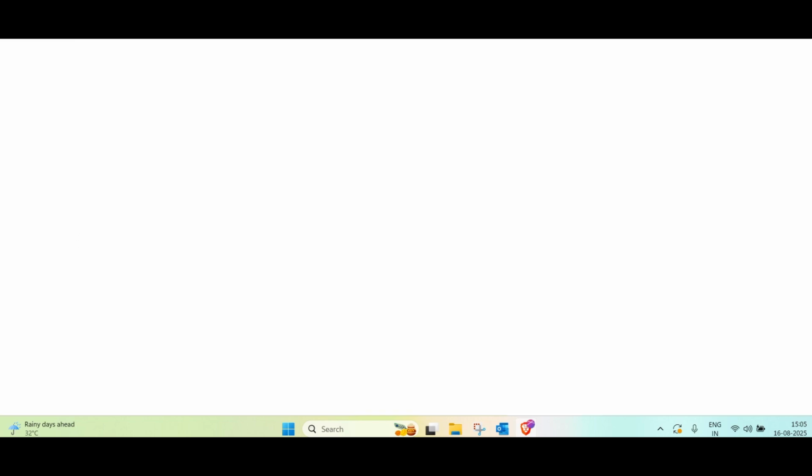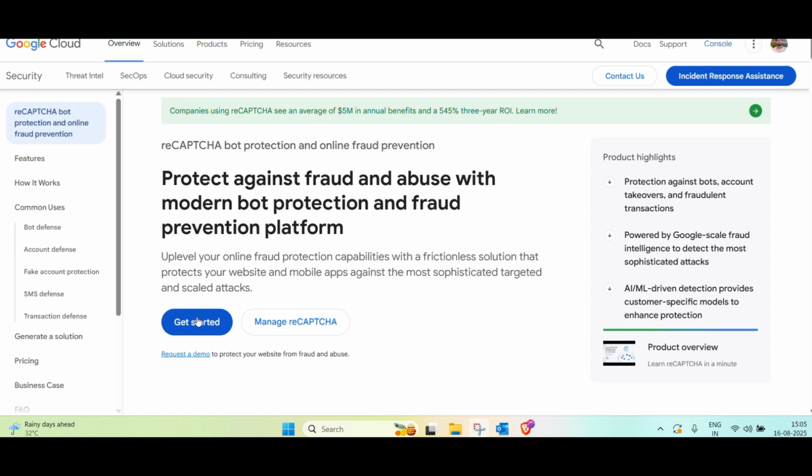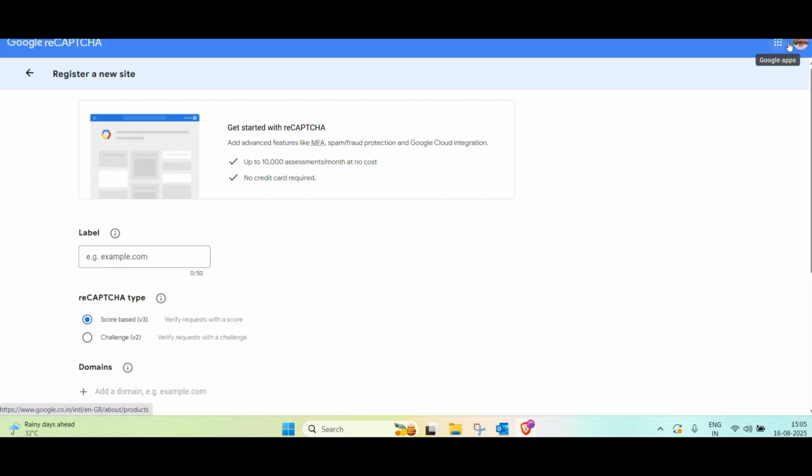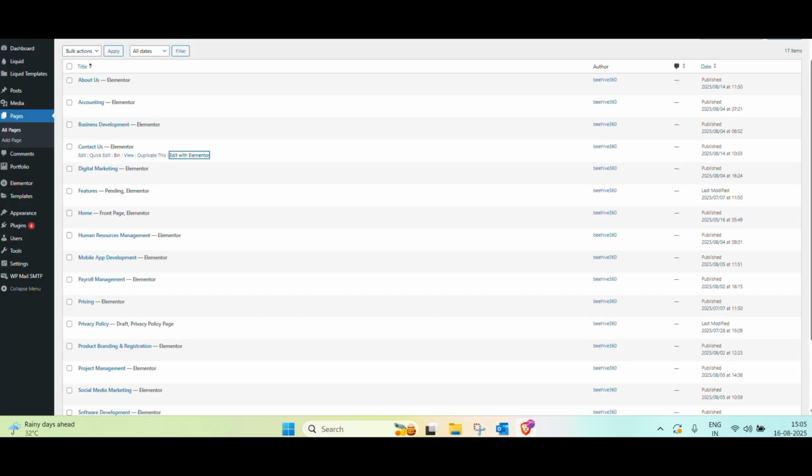When we click on that reCAPTCHA version 3, it will show get started and manage reCAPTCHA. We will click on get started. Here we will get the version to choose, v3 and v2. I am changing my account so that I will set it up on another account.